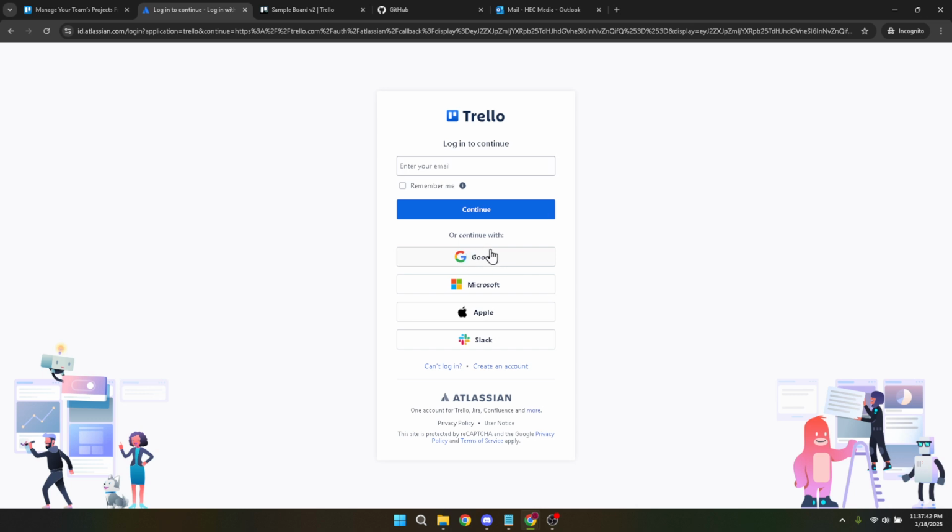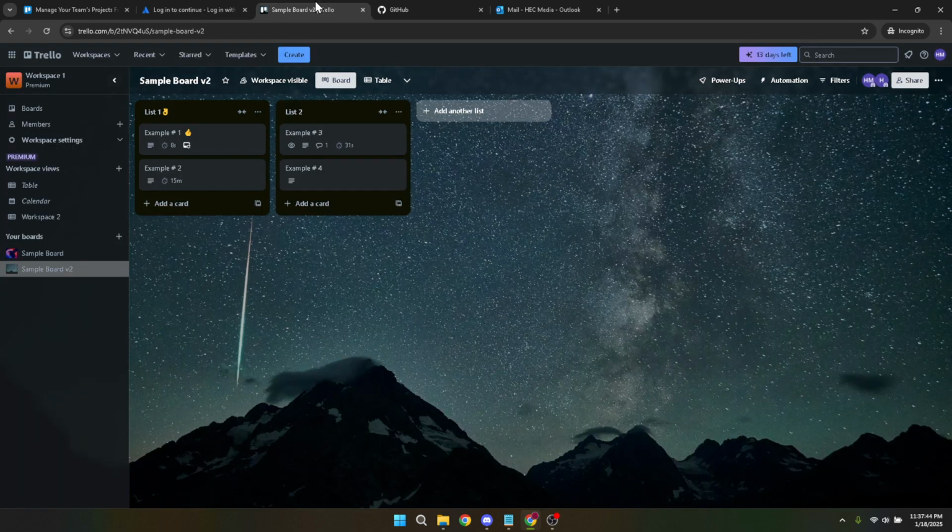Once you're logged in, you'll be directed to your Trello workspace where you can see all your boards. Navigate to the board where you'd like to change a list color. For this demonstration, I'll go into a test board, but you should select whichever board you're working on.